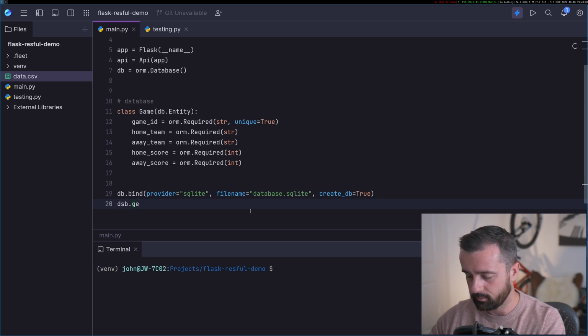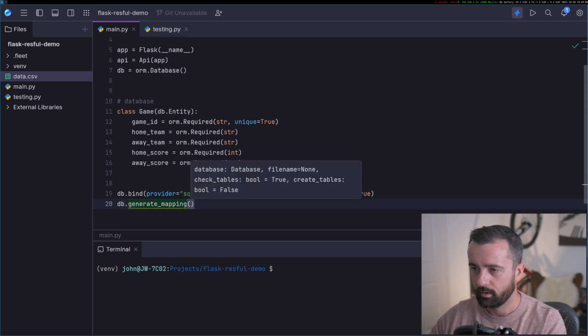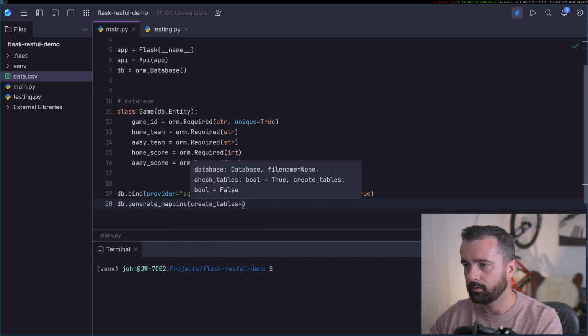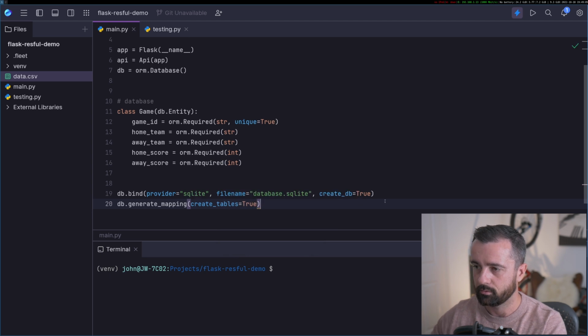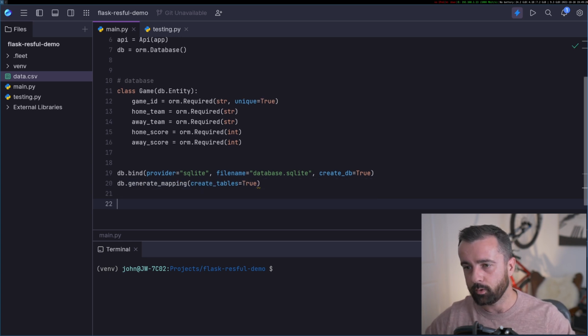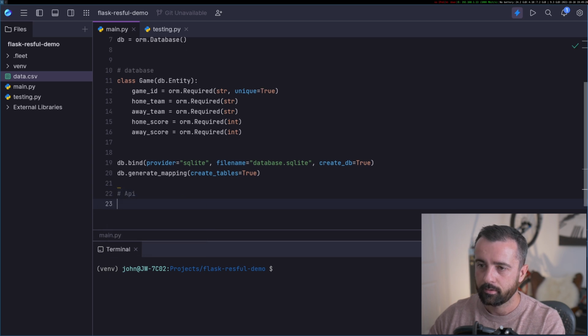Then we just need to do db.generate_mapping, which is going to basically say these are the tables that we want, and we're going to do create_tables equal to true. This line is basically going to grab all of our entities, all of our database entities, and create a table for us there. So now that we've got the database stuff out of the way, we can think about our API down here.